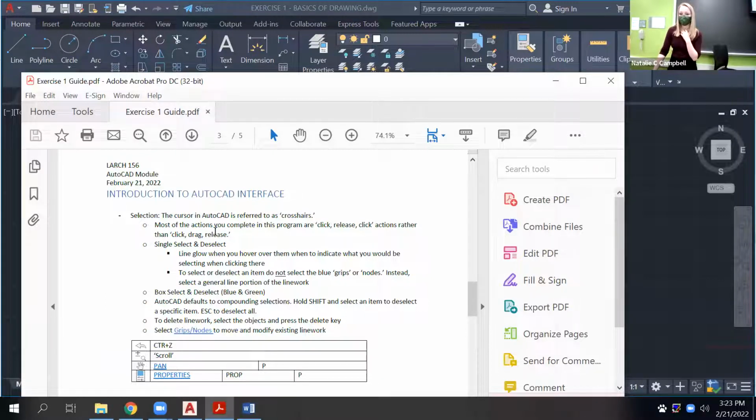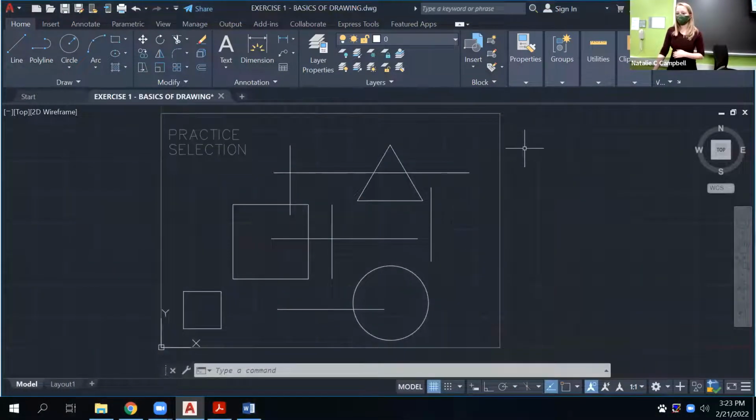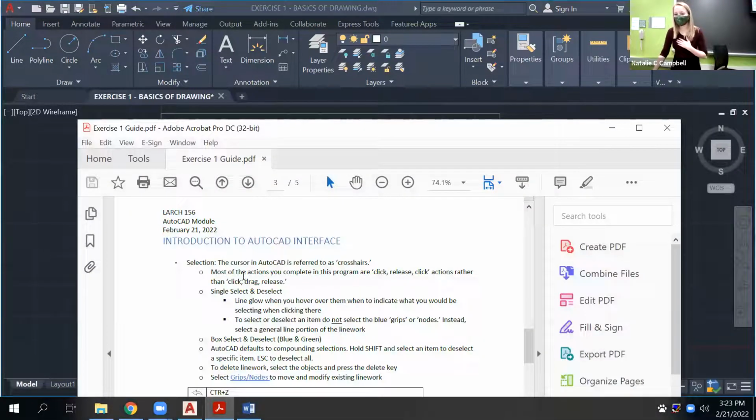So the selection is the next part of CAD. You'll notice your cursor is different than a mouse; it's referred to as a crosshair. You'll also notice if you attempt to click things, clicking is not as simple as just a single click of something. Sometimes it is, sometimes it's not. It's a really fun game. So we're going to go through it.